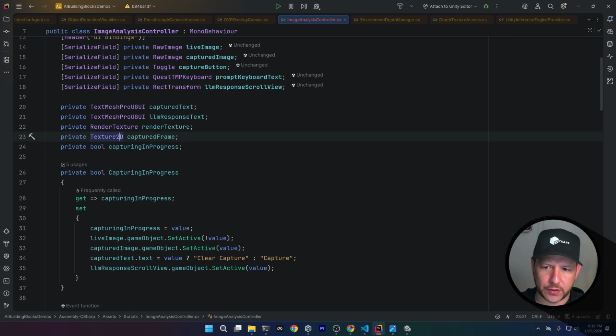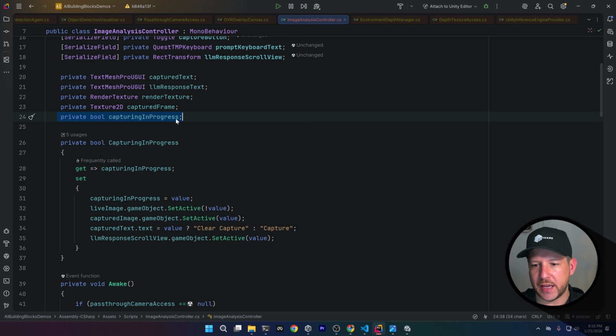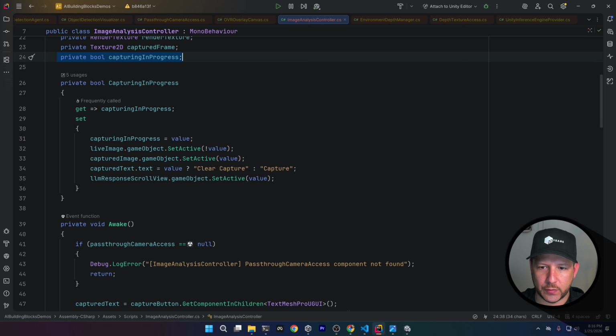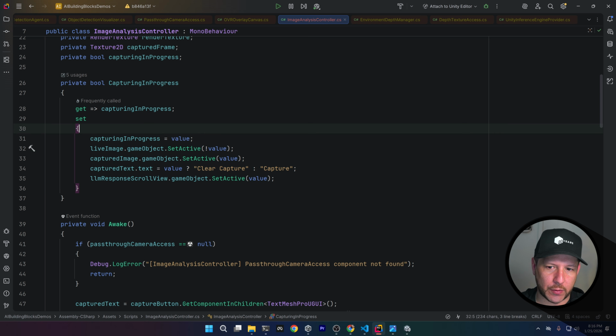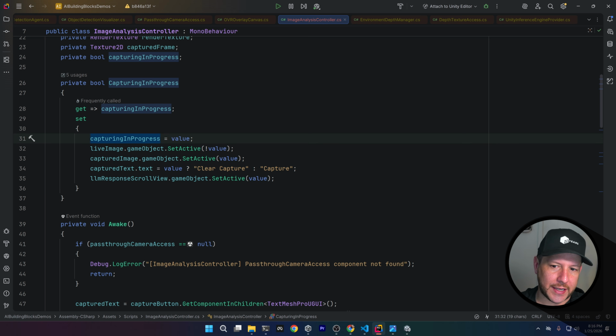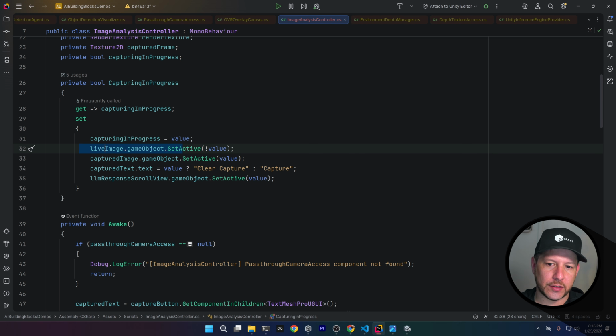And then also we need a capture frame. This bool is so to determine if we're capturing or not capturing. So this happens as soon as you hit the capture button. That's going to change the state. And we'll do a couple of changes here on the UI when that happens. So if we set these to be capturing in progress, meaning that we capture the image, what's going to happen is this is going to be false. So we're not going to be displaying the live image. It's not going to show a live feed of the camera. But it's going to show you the capture image, right? Because that is the capture at that point.